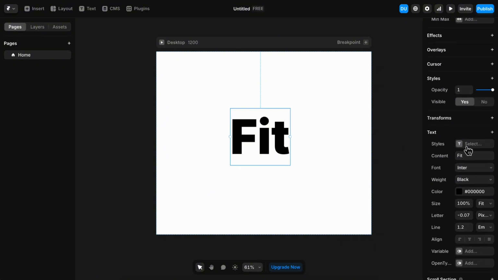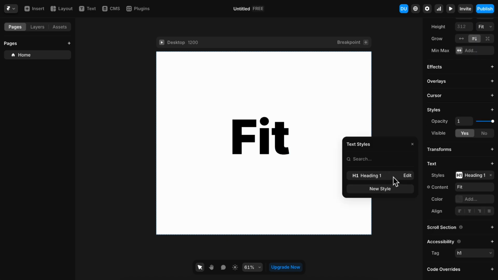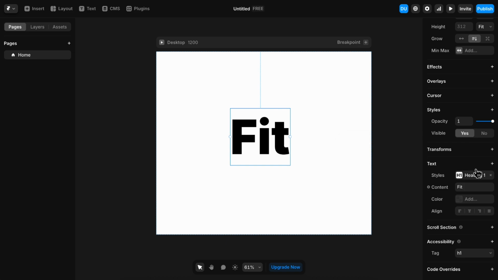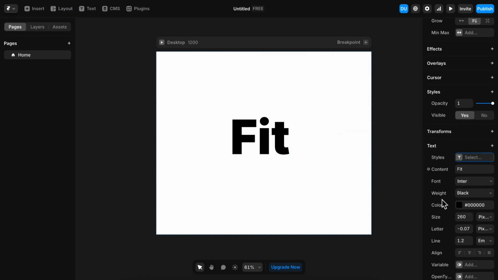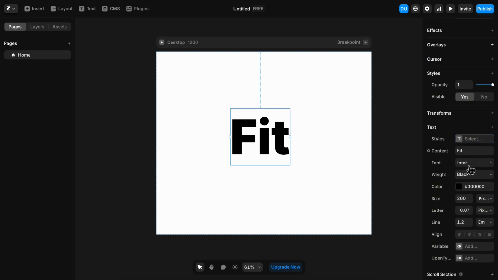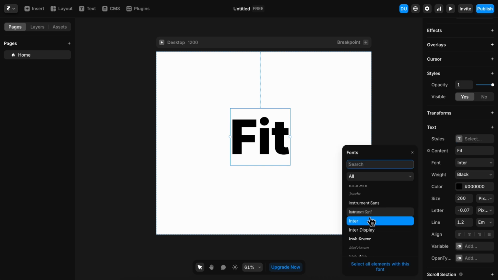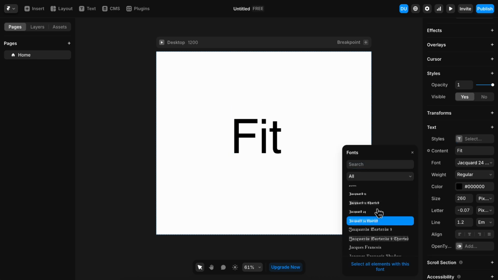So if we scroll down, we can see that we can add new styles. So you can make this a heading, we can make this a paragraph, etc. Then we have the font. So simply click on the font, and here you can simply choose whatever you like from here.